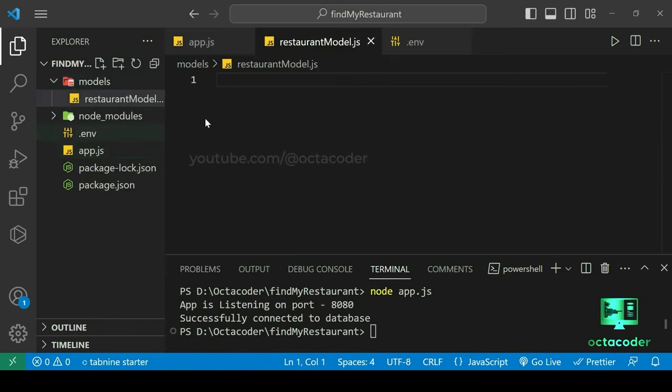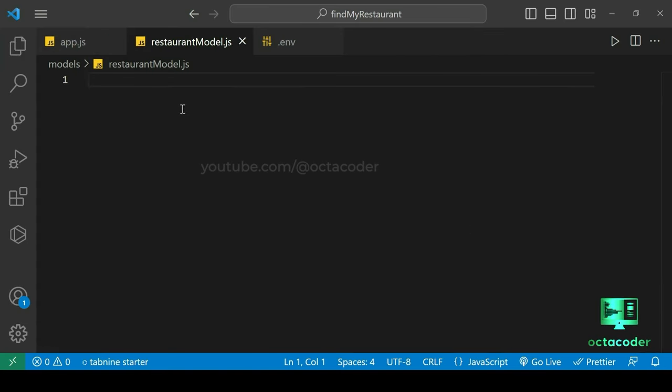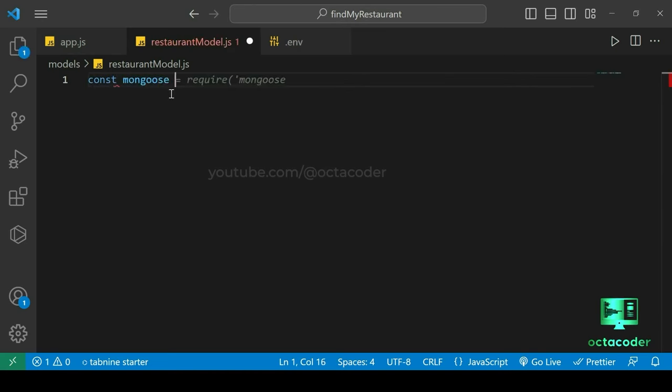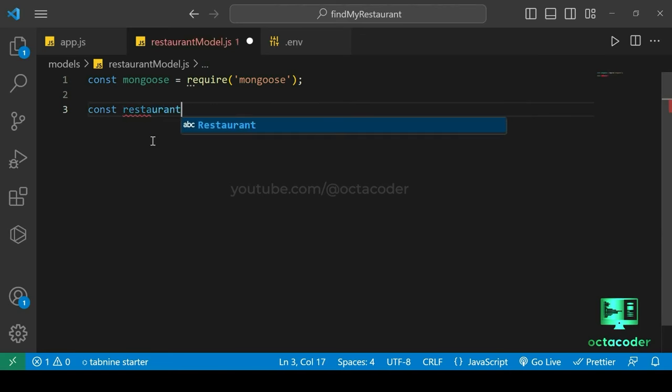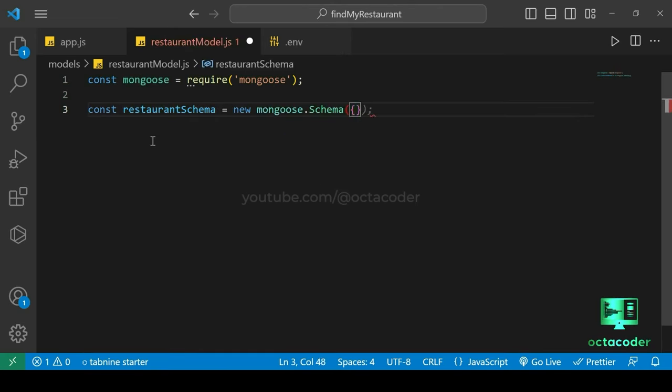And in this file we can define how our restaurant documents should look. So the first thing we need to do inside here is require Mongoose. So const mongoose equal to require mongoose package, because it's Mongoose that allows us to create these models and schema for our data in the database. Now let's create the restaurant schema. So const restaurantSchema equal to new mongoose.Schema constructor to define the fields you need.